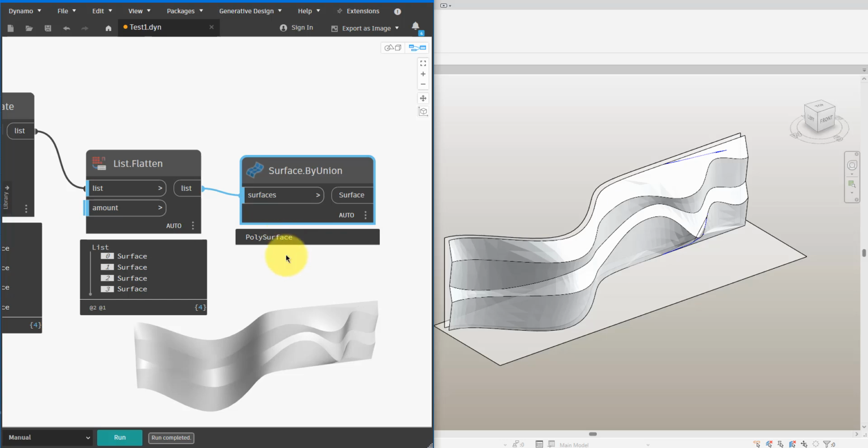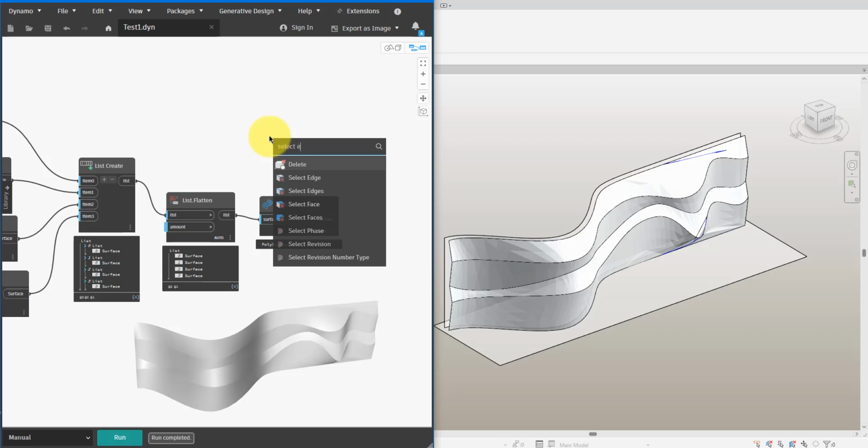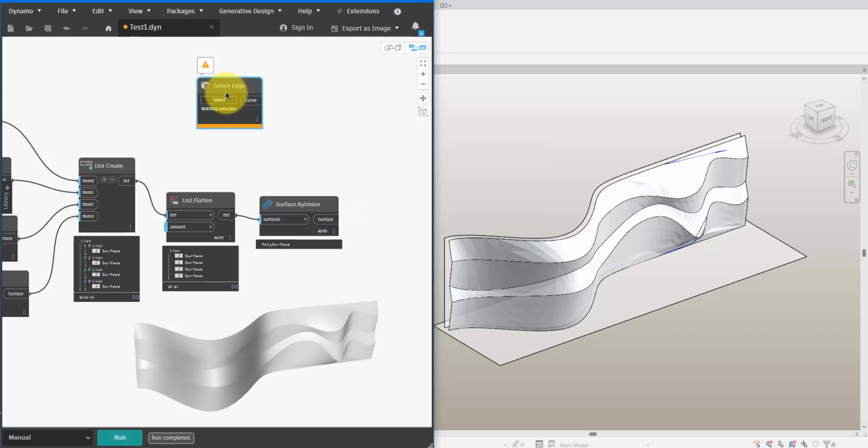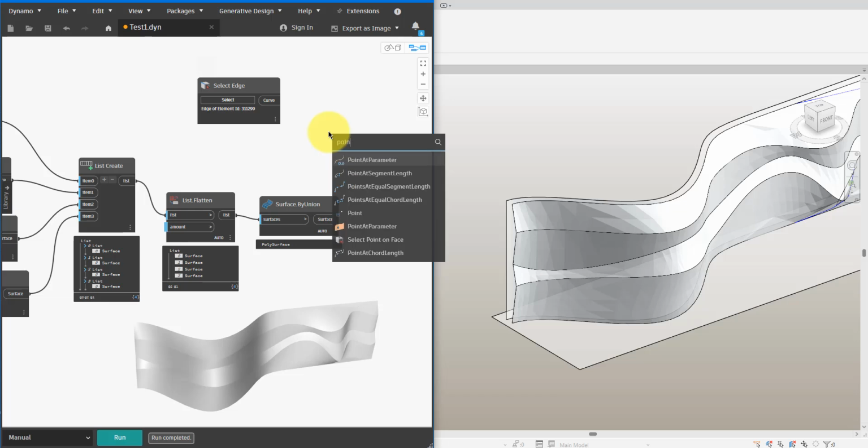Great. Let's now start slicing the surface to create our louvers. To do that, we'll need to add a select edge node here, and then use it to pick this edge from my mass. Next, I'll attempt to extract from this edge a series of points at regular intervals. For example, 1 point every 300 millimeters along this edge until the whole edge is covered. The node to do that is curve point at segment length.